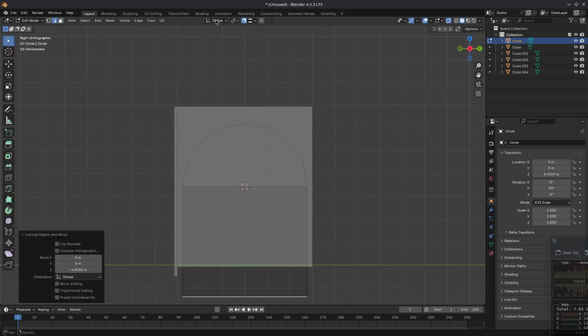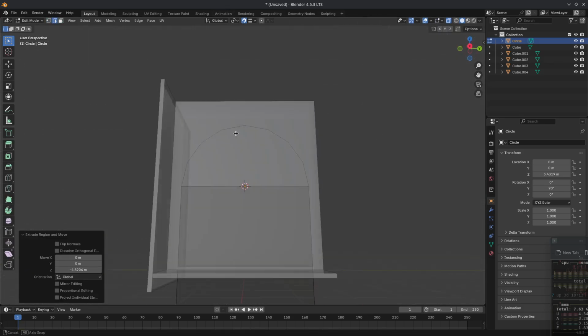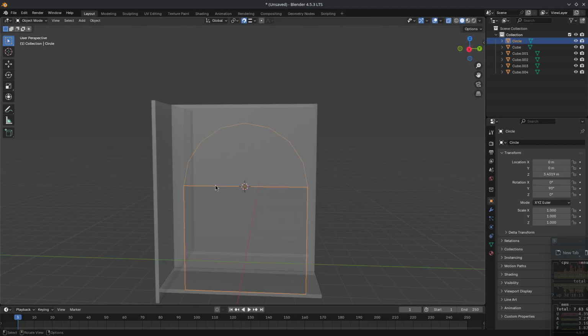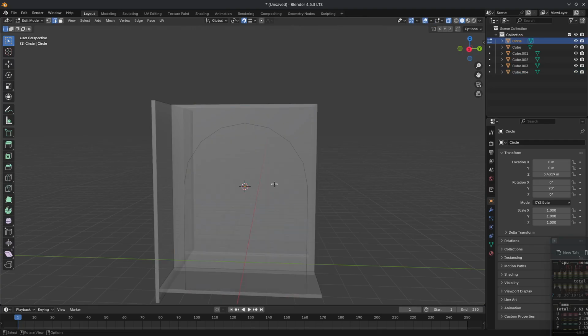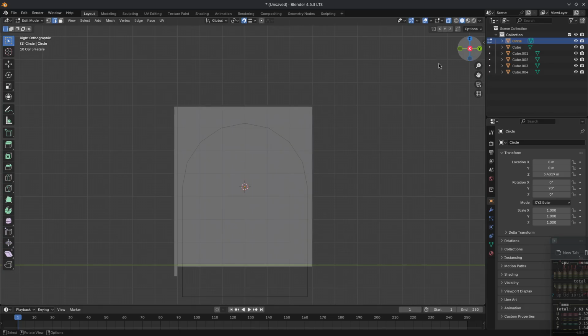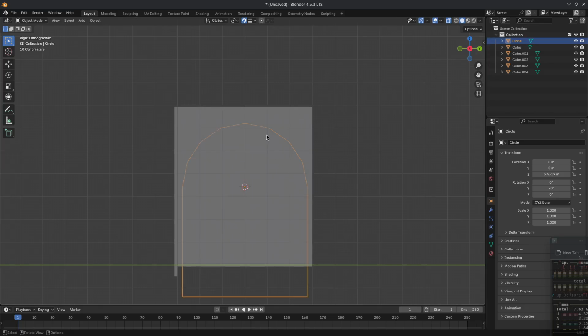And we're gonna go past the bottom. So now we're making a cutter, pretty much. And we don't actually need this thing anymore, so we're gonna just delete that edge. So now we have a clean silhouette of the cutout of the arch.